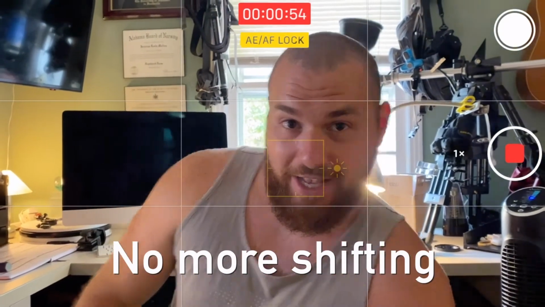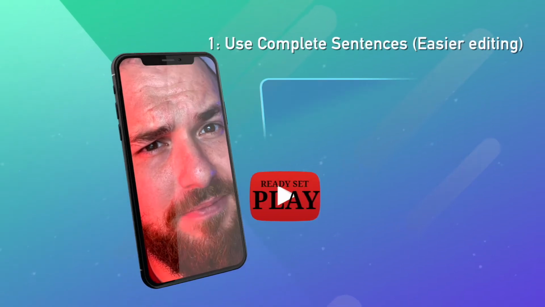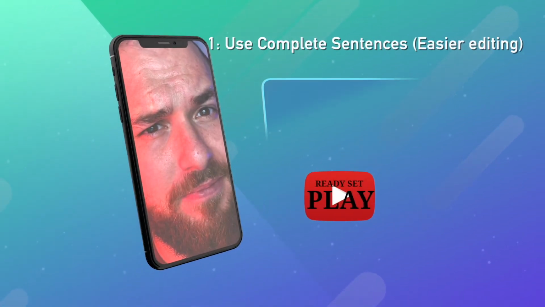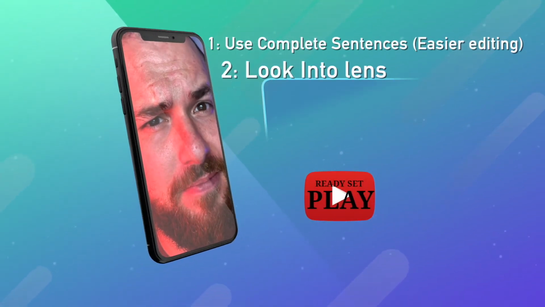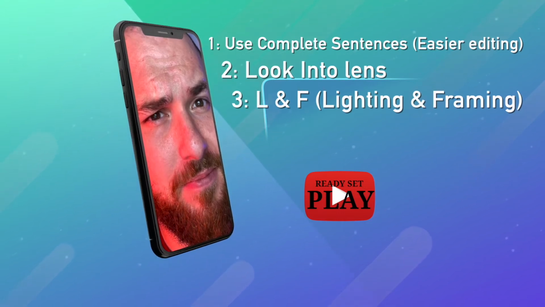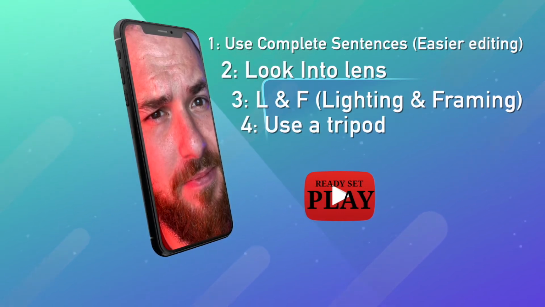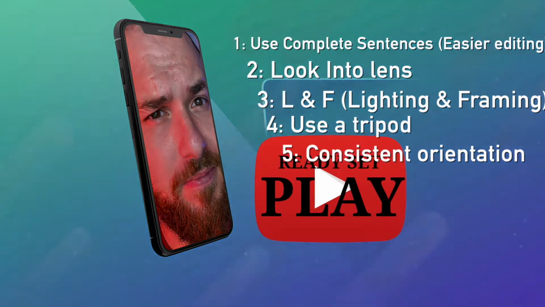Here are the 5 rules. Deliver your information in manageable, complete sentences. Be sure to look into the camera lens. Consider L and F, lighting and framing. Use a tripod. Be consistent in your orientation.